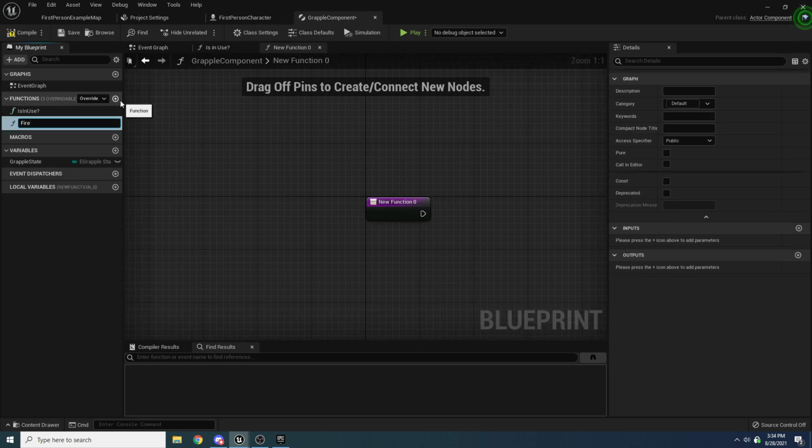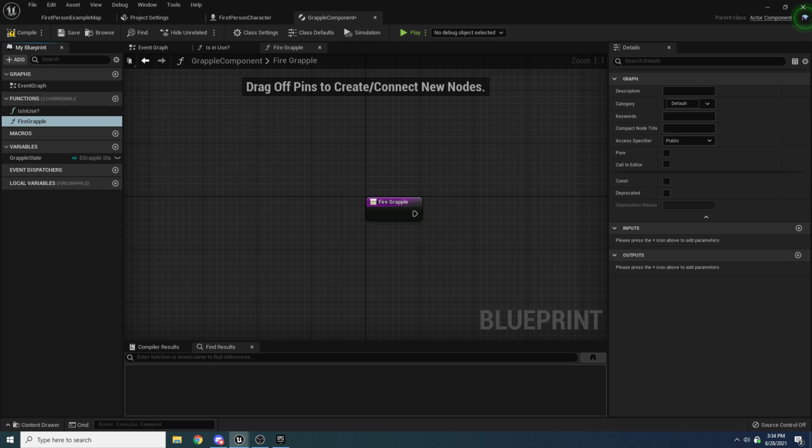We'll add one called fire grapple. And this one is going to take in the target location. So we'll add a little input parameter, make it a vector since it's a location, and we'll just call it target location. And then we're also going to take in another vector, and it's going to be called the local offset. What this local offset is, basically, is how far from the center of the screen we want the grappling hook to spawn at.